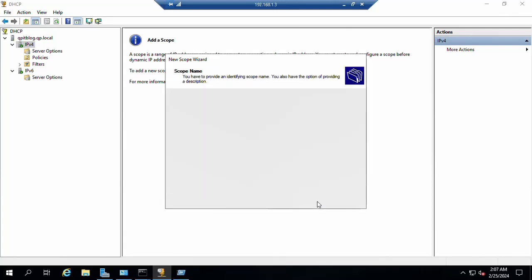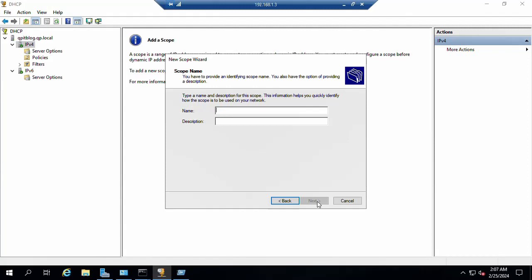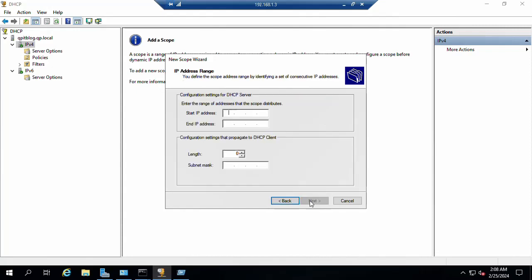Now you need to click on Next. Now I need to assign the scope name for the DHCP. My scope name is DXB branch 1, and click Next.